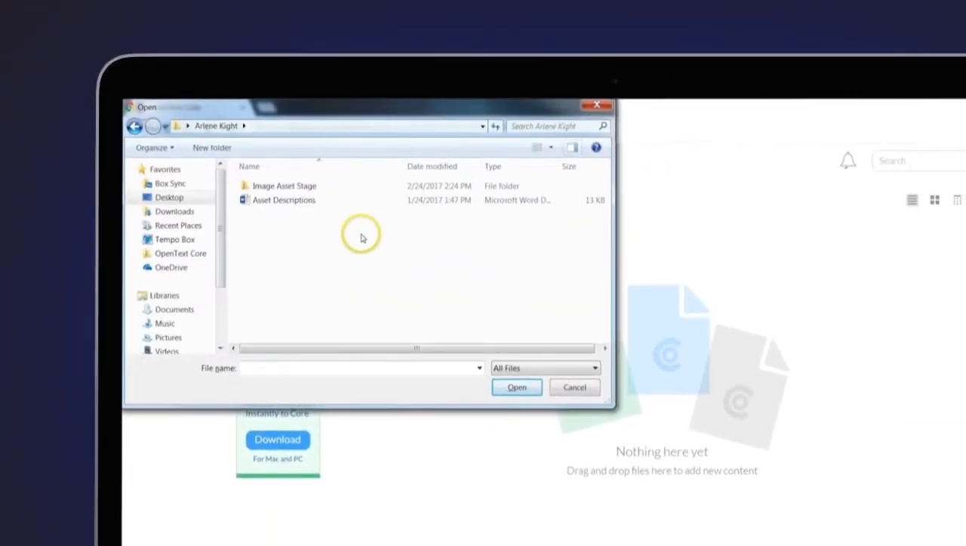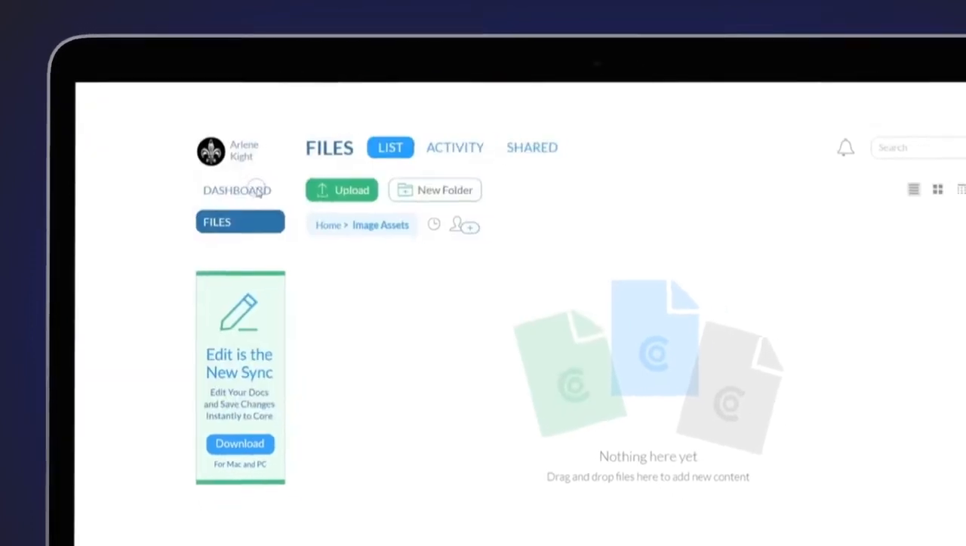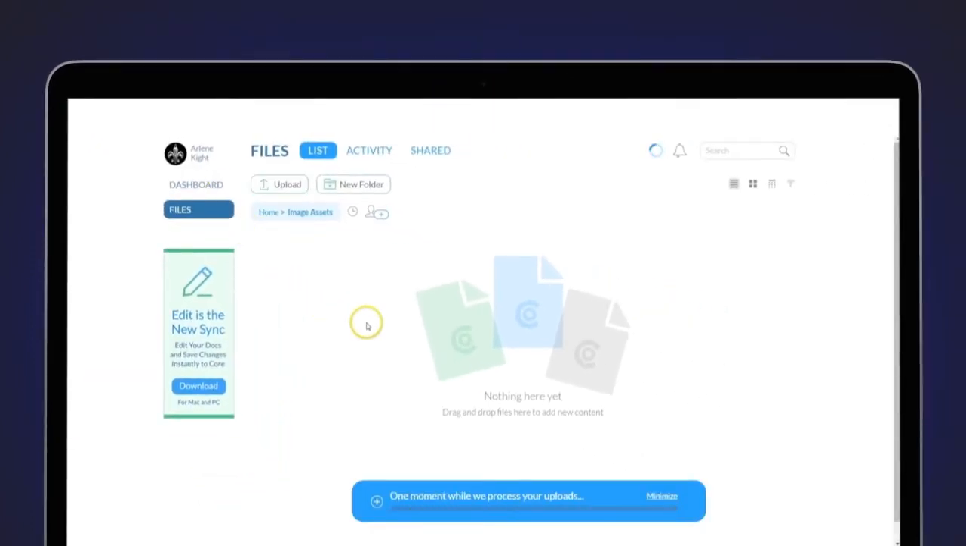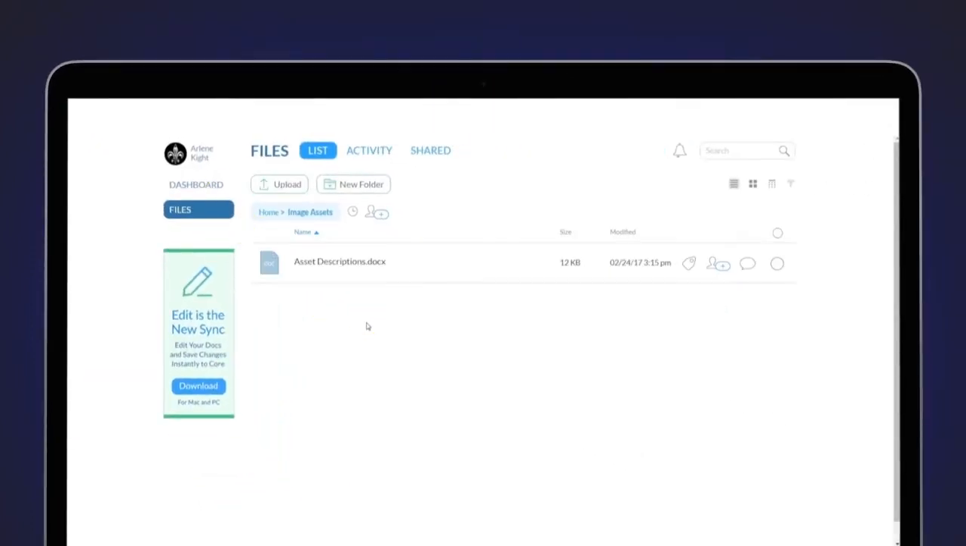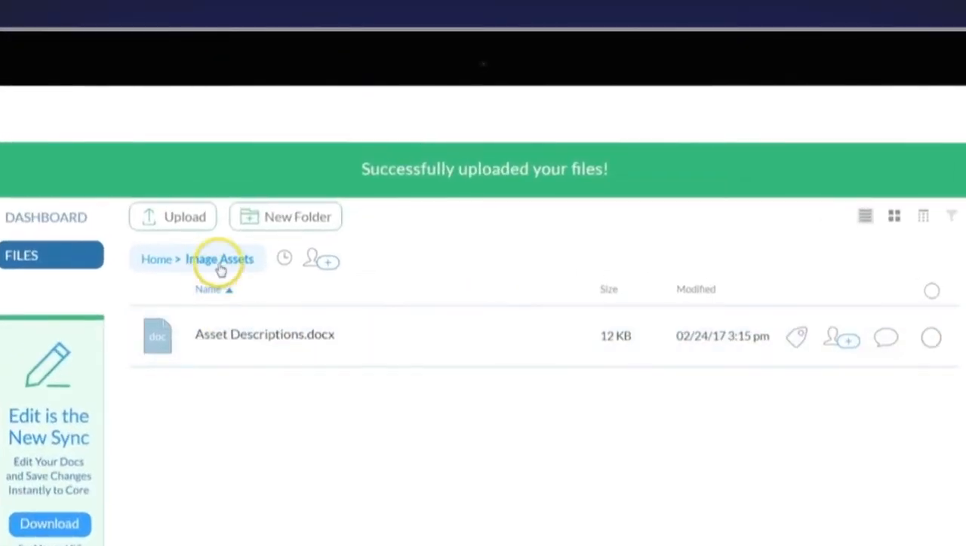Simply open the folder where you'd like to upload files, click Upload, and navigate to the file or files you want to upload. You'll see a progress meter at the bottom and will receive a final notification to confirm your file was successfully uploaded to Core Share.